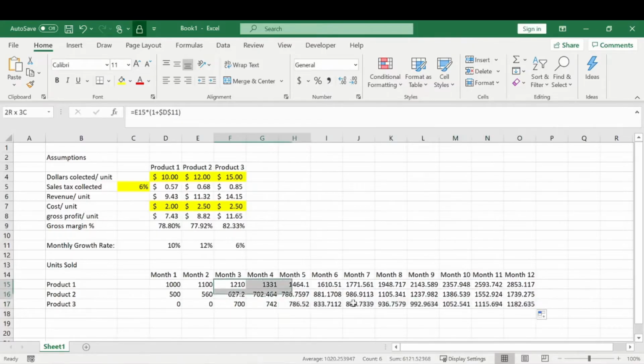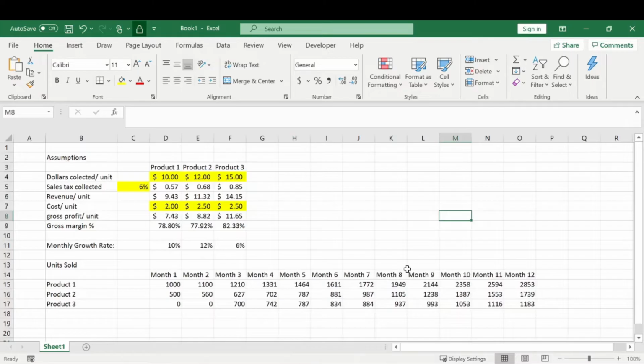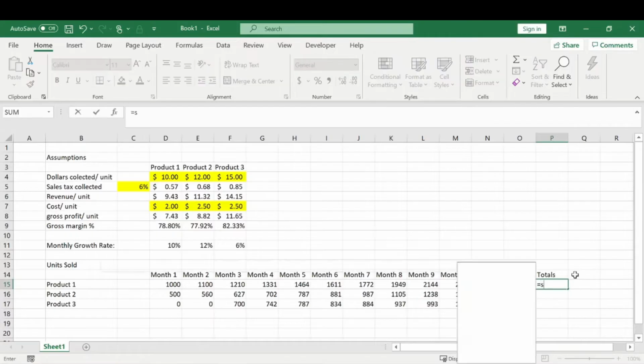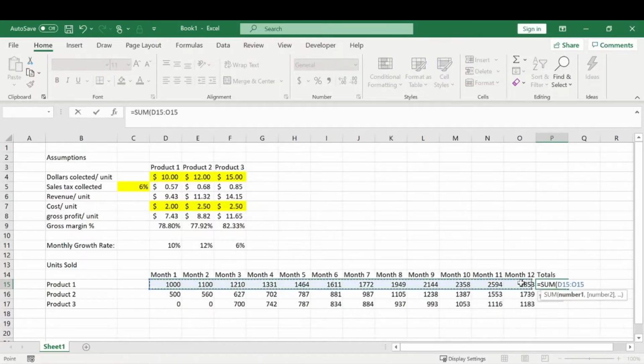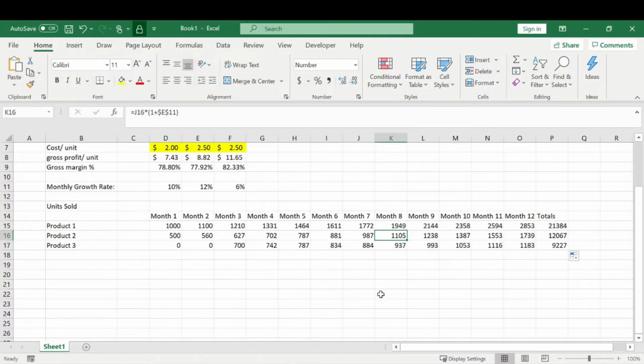And here we'll get some nasty decimals, but we'll just get rid of those. So here we have our predicted, and we're also going to make a totals column over here. So we'll just do the sum function for all of these, and these are the amount of socks we will be selling. 42,677 pairs through our 3 different sock products throughout the year. All right, a lot of socks.